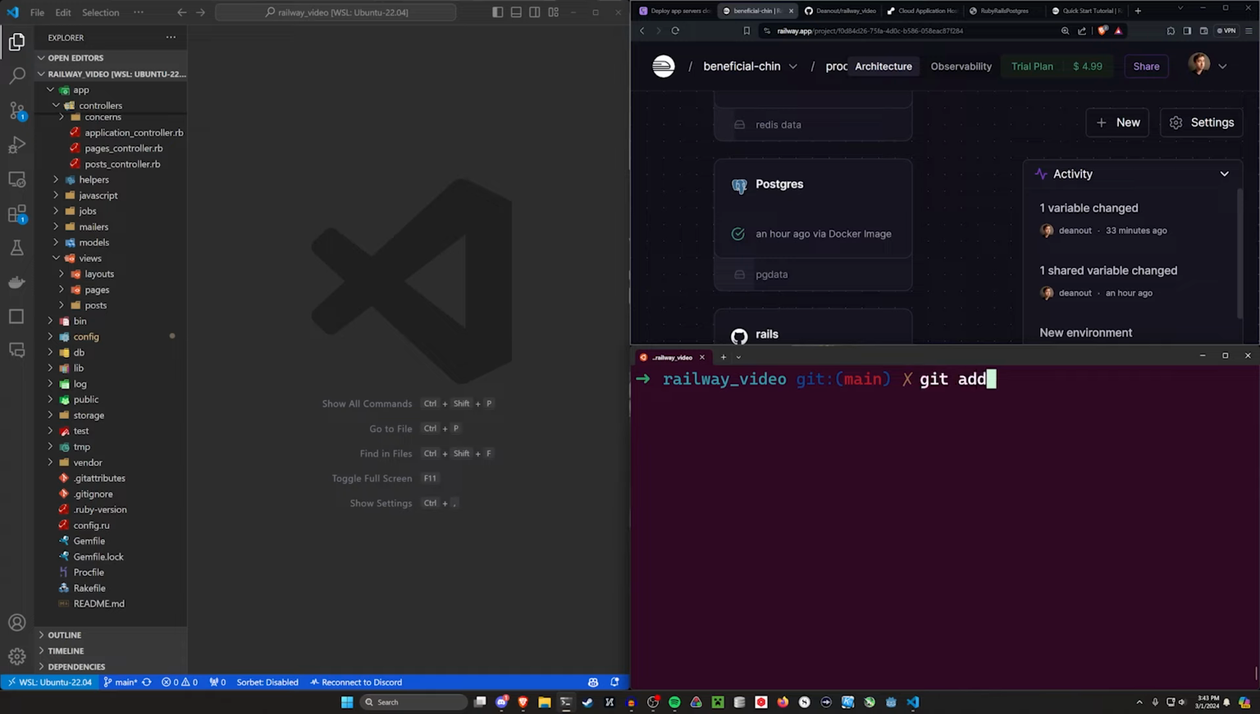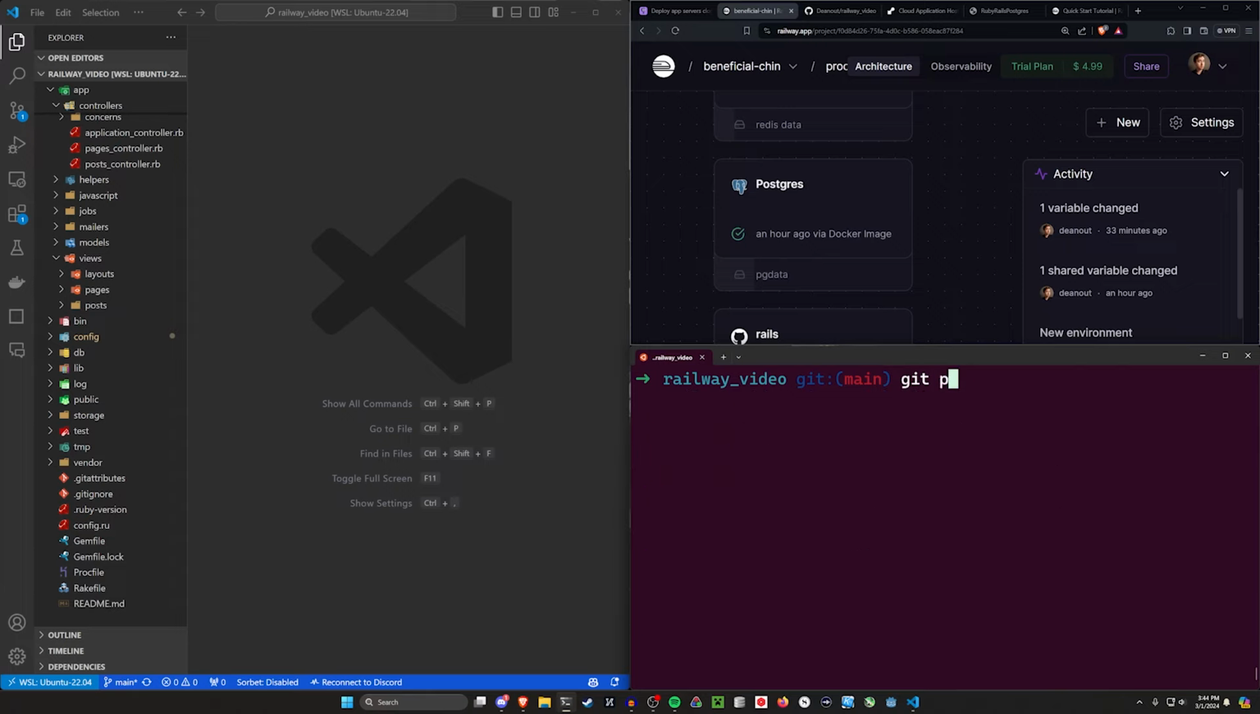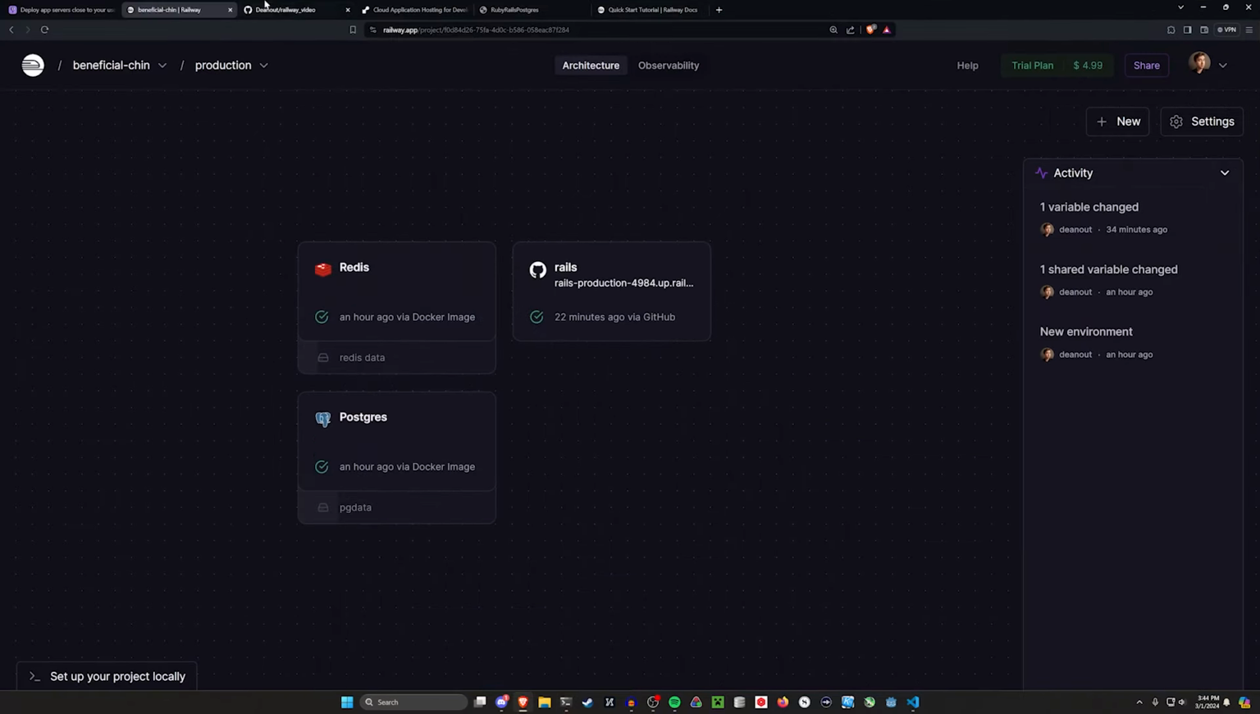Final step is to just do a git add ., git commit. I'll just do git status real quick. Git commit -m, I don't know, updated settings. And then you would do a git push. Once you push this, and I'm not going to push this because if I push this, it'll fire up a new update. But you push this up to your GitHub repo.